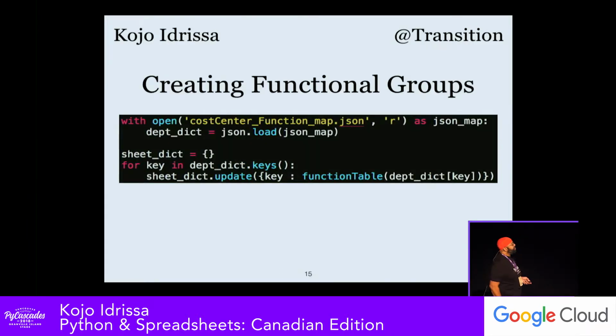Then I'm going to create these functional groups. Here I'm opening my JSON file, where that JSON is stored. I'm calling it this department dictionary because I'm calling those functional groups departments. I make this empty dictionary where the key for each item is the name of that department. If we go back to the JSON file, accounting, HR, engineering, what have you. And the value is a list of each employee who belongs to that functional area based on their cost center.